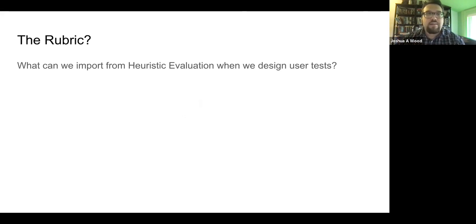One thing that I would have asked in class for input from all of you is: what can we import from those heuristic evaluations, from Nielsen's heuristics, when we design user tests? So what values, what heuristics can we import? How can we bring those to bear on user tests?